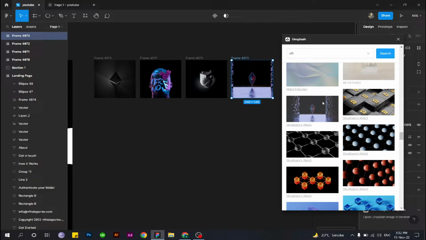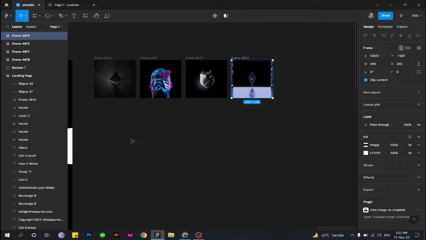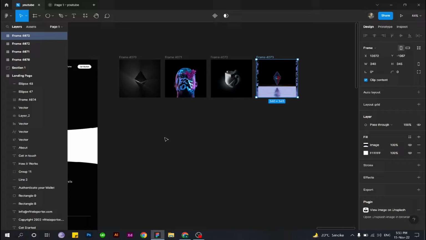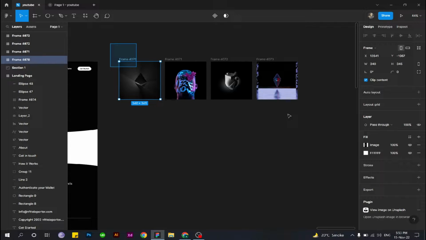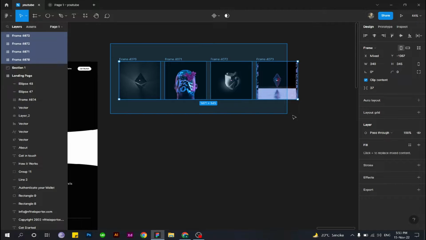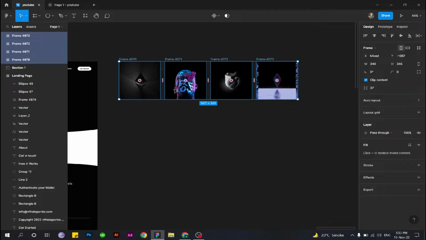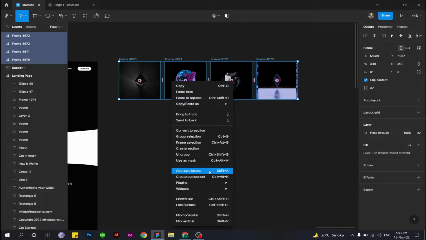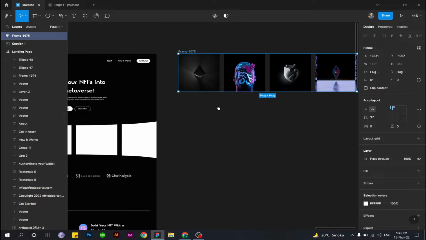Okay, so now you will select all of the frames, and you're going to put them on auto layout. Add auto layout here. You can use Shift plus A as the Windows shortcut key. So add auto layout. Once you have done that, you're going to go to your design.